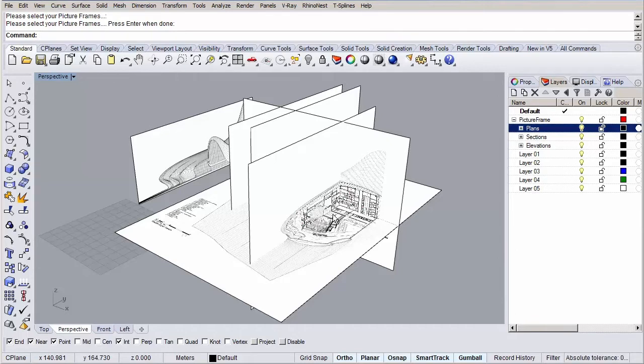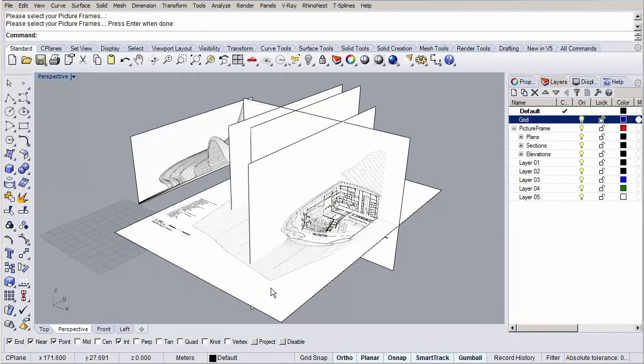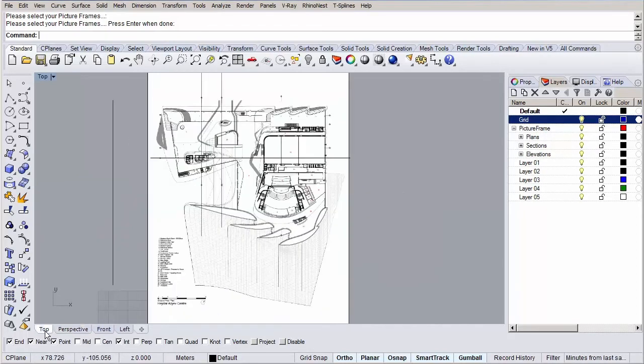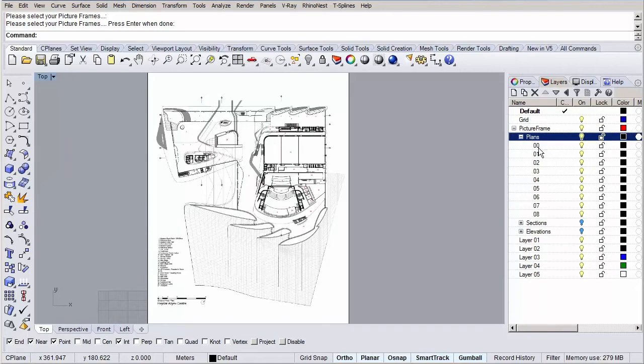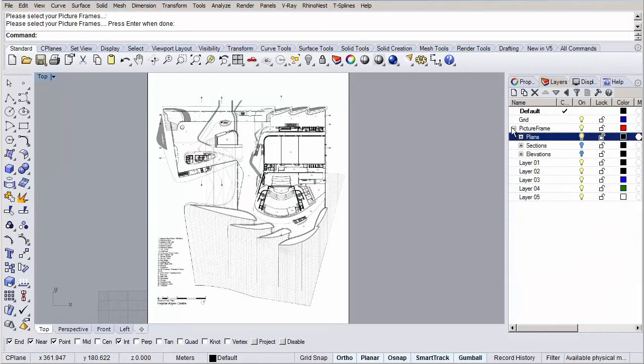Alright, let's continue setting up our construction grid. Let's create a new layer first, and let's call it grid, and let's give it a dark blue color. Now let's make this layer our current one, and let's switch only the ground floor picture frame on and the rest off. Make sure the picture frame layer is locked, so we don't accidentally move any of them.